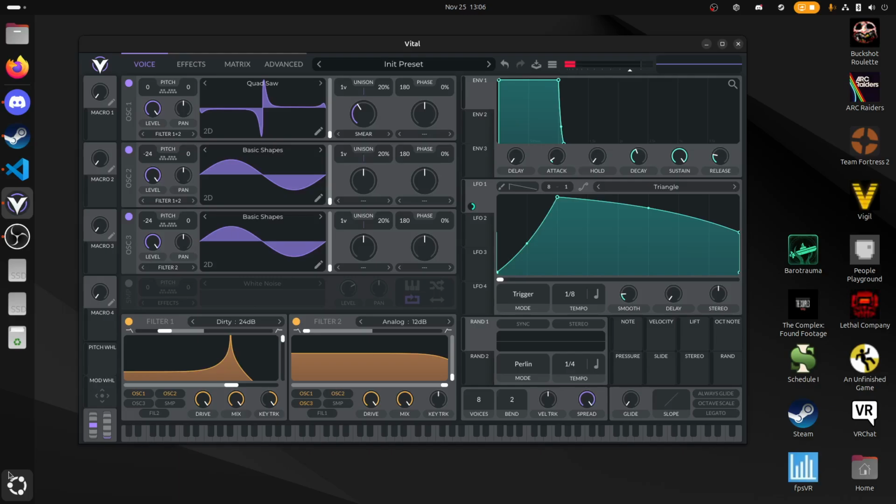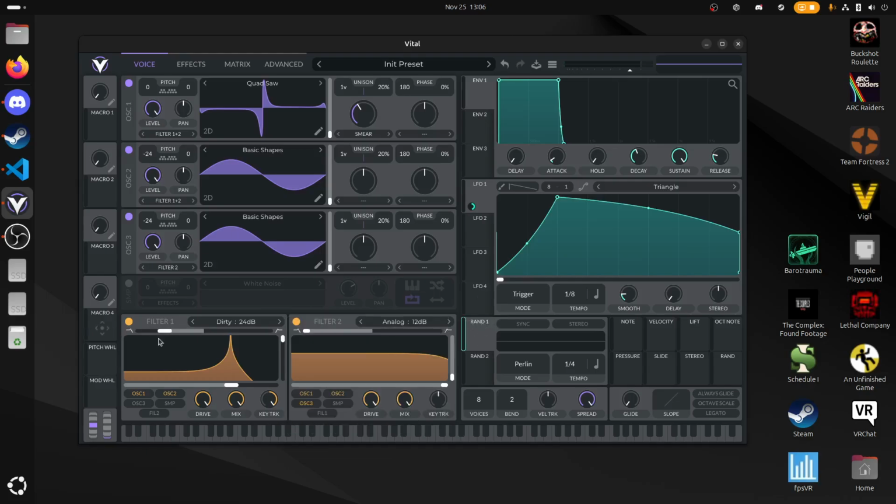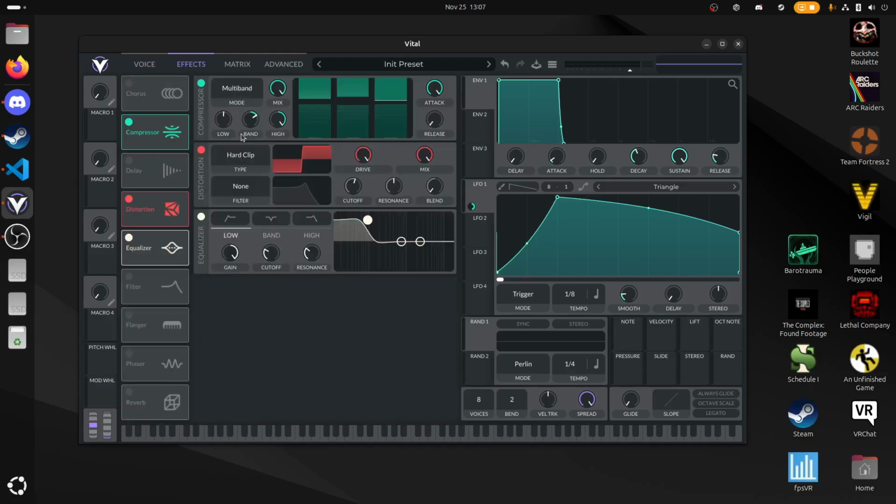Oh yeah, what I forgot? You set it to 24 dB, or that's what I did right now. So yeah, you can just test around until you find something like I did. This has no consistency. But yeah.